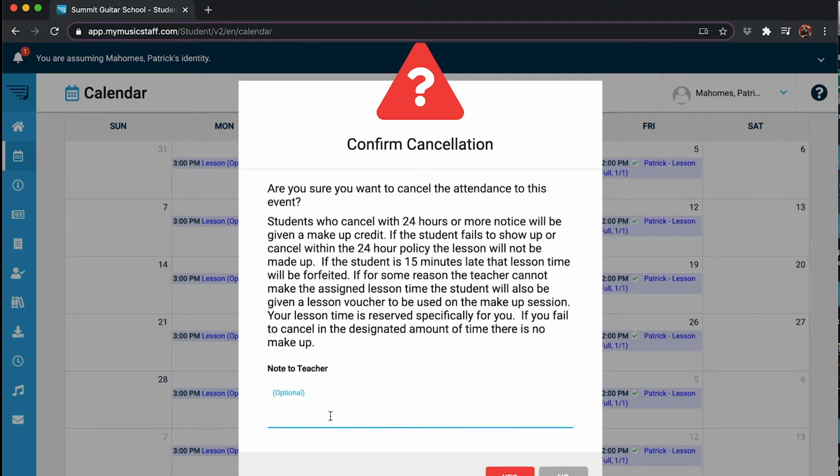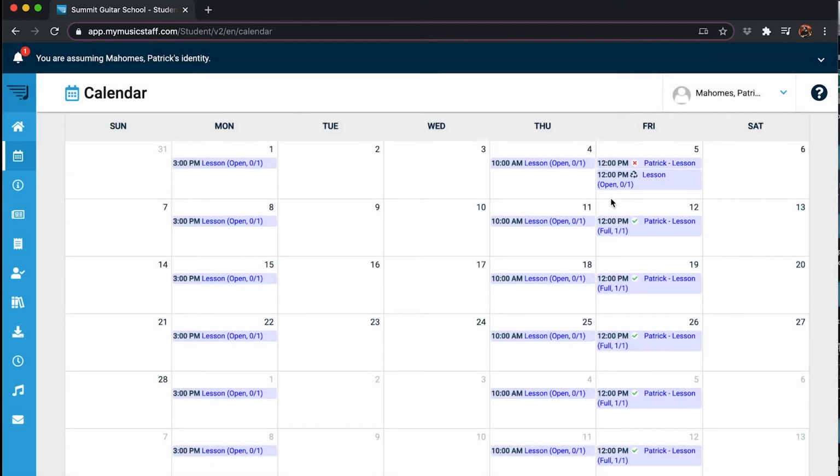You can tell me why. Big game coming up, right? Or you don't have to say anything, but if you give 24-hour notice, all of a sudden this slot is open for other students to grab, but it also gives you a makeup lesson or a makeup credit as a student or as a parent, so that you can come and snag another slot without even contacting me as a teacher. Waiting for a text or an email or something like that can get kind of annoying.